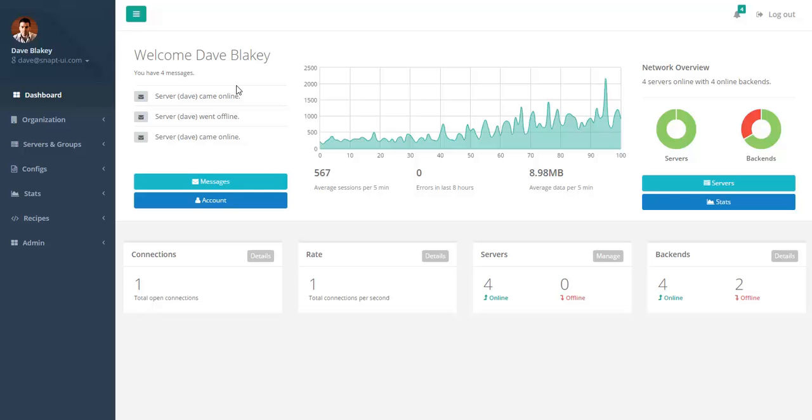So you can see here my dashboard is just looking at a summary of what we've got set up. I have 4 servers here, which is to say 4 Linux servers running HA proxy, and those servers have a total of 4 online backends and 2 offline backends. Those are upstreams in HA proxy that it's picking up. This is my usage for the day, some statistics here. We've got 4 online servers, like I said, 2 offline backends, etc., and some messages and whatnot.